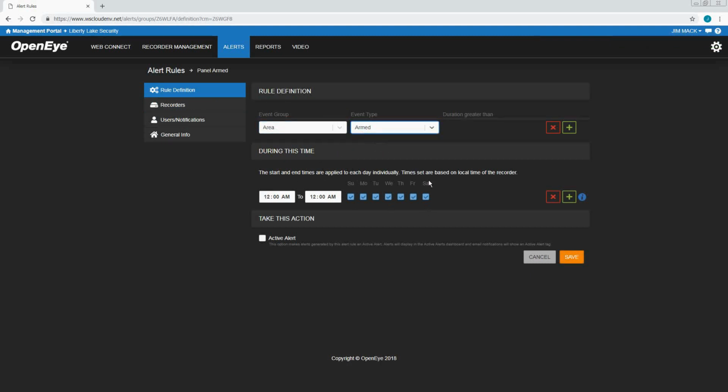Below there, we've said 7 days a week, 24 hours a day on this alert. We can also make this alert active. If we make the alert active, it will show in the active alerts section of this page, as well as include the word active in any email alerts that are sent. We'll discuss the active alerts feature in much greater detail in another video. Once we have our rules defined, we want to save them. With the rule saved, we're simply going to work our way down this left-hand side until we're finished.